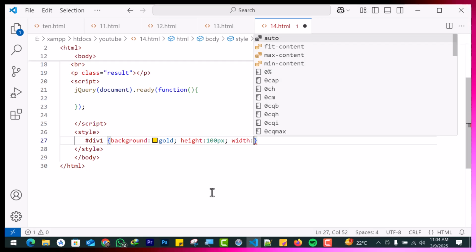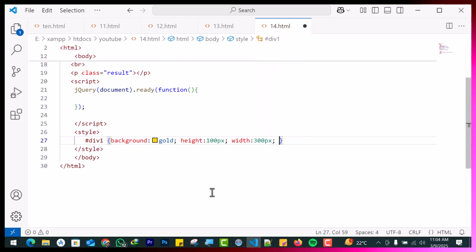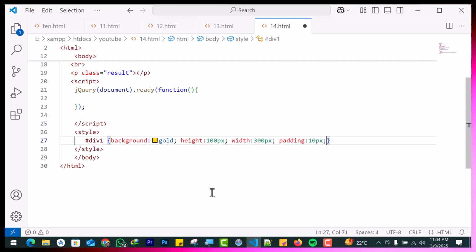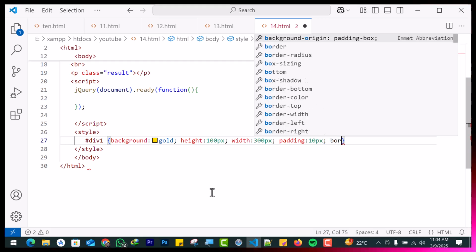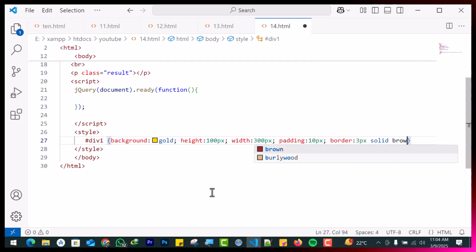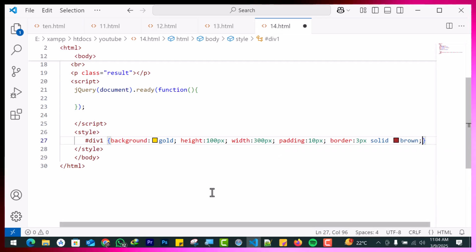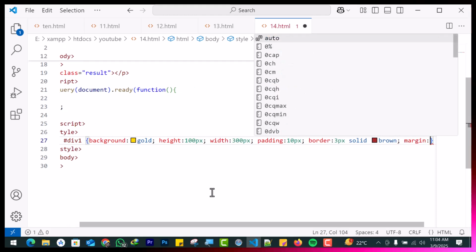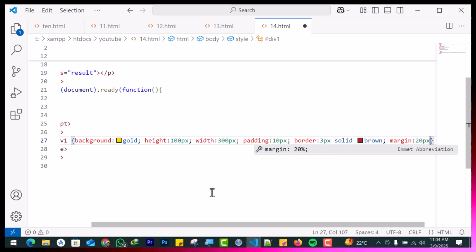width 300 pixels, giving it a padding first, say 10 pixels from all sides, and then border 3 pixels solid brown. Okay, and then let's give a margin of 20 pixels.